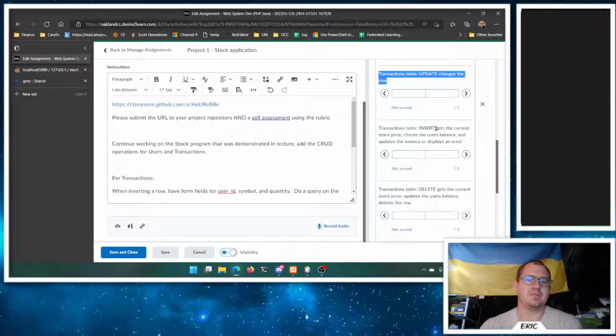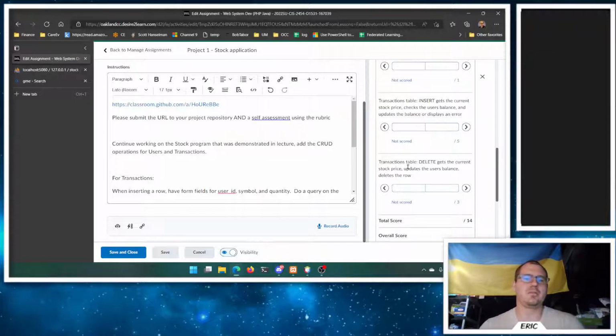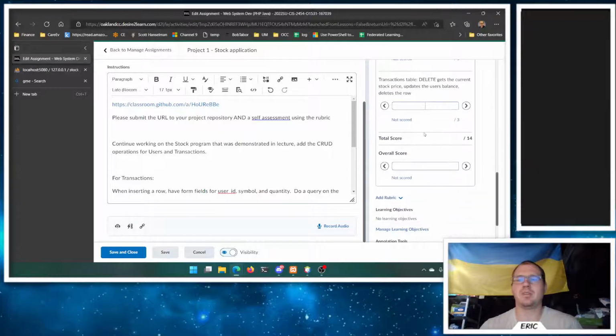But now insert, right? Because there's a bunch of things happening, we're getting the current stock price, we're checking the user's balance, we're updating the balance or displaying an error, and then we're actually inserting that transaction row here. That one's worth 5 points. And then for delete, we're getting the current stock price, updating the user's balance, deleting the row, 3 points there. So that's your 14 total points.